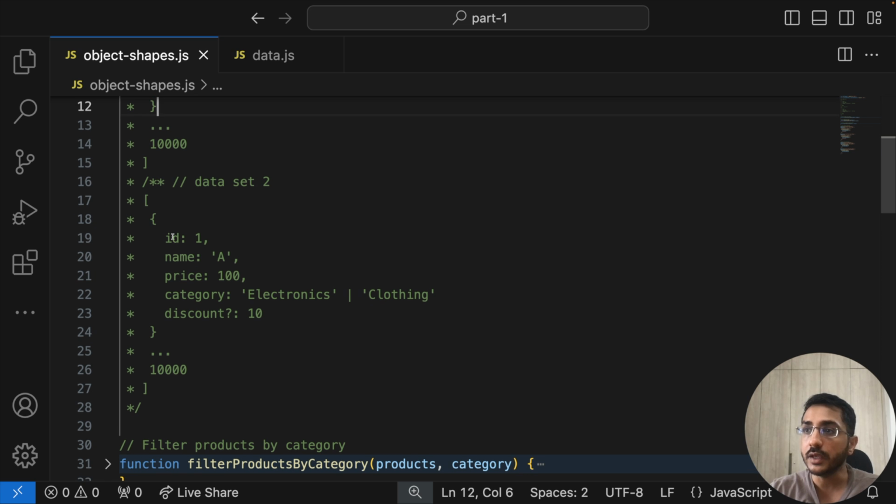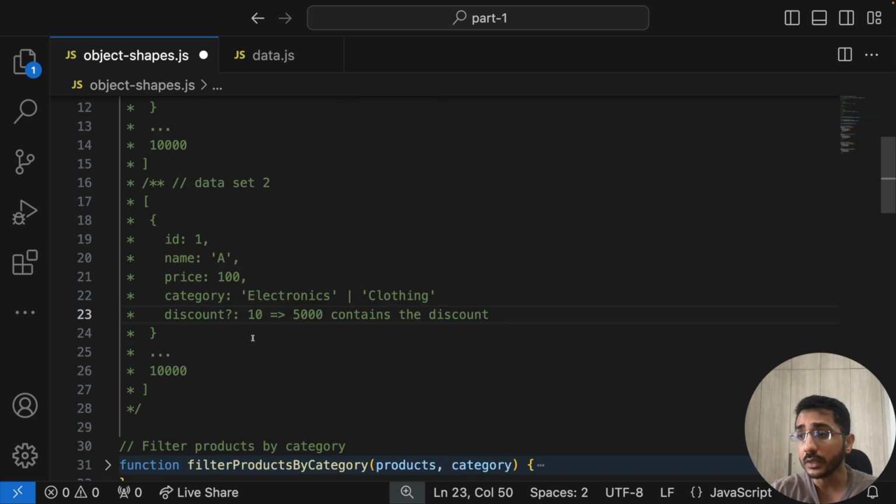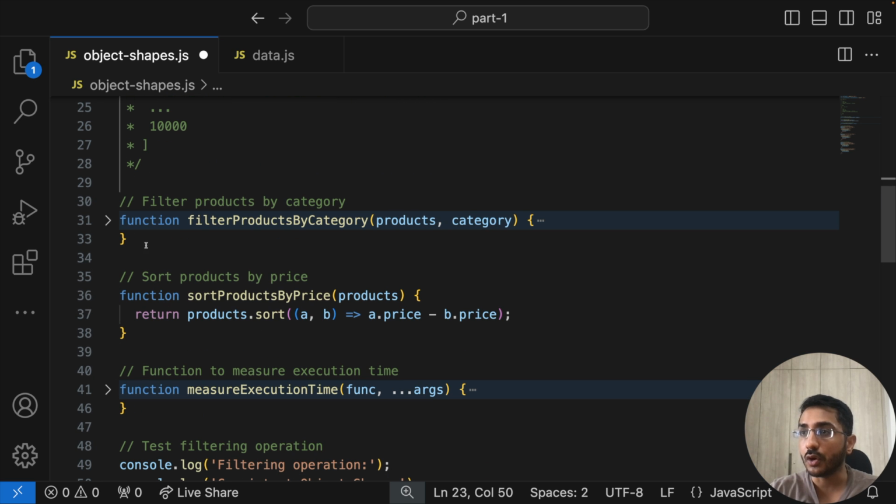For dataset 2, we have the same keys: ID, name, price, category, which could be electronics or clothing. And out of 10,000 objects in dataset 2, some contain a property called discount and others don't. The distribution is something like this: 5,000 contain the discount key and it's missing in the rest, so half contain the discount key and half don't. And we have two functions called filter products by category and sort products by price.